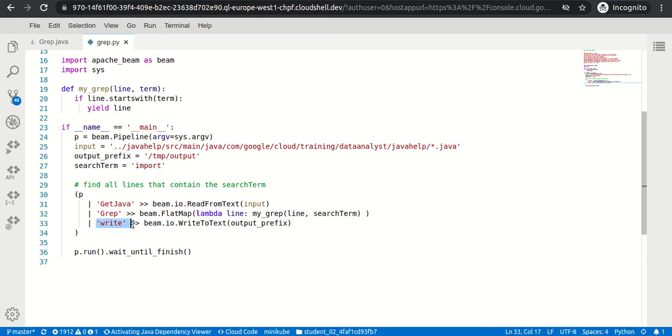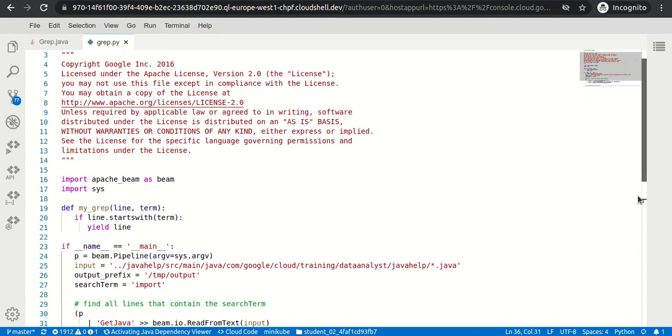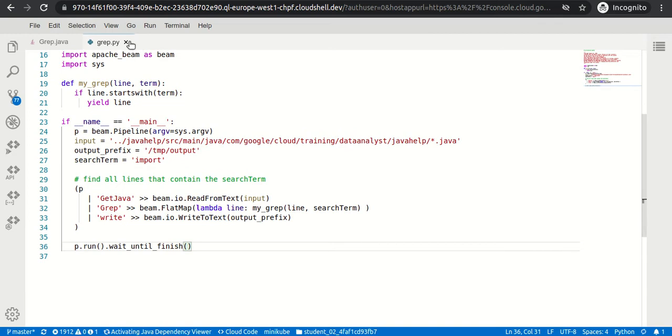Once the output is given, it will write the particular output, write to text, to the output prefix. Output prefix means to the temp.output folder. Then we will simply run the particular pipeline, p.run. So yes, this is the Python code and this is the Java code.